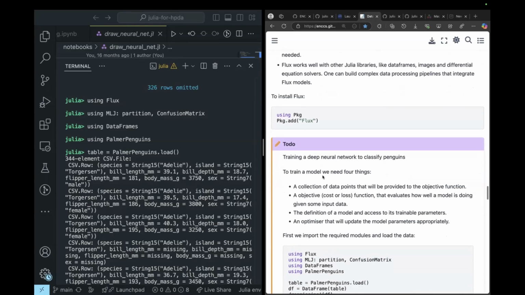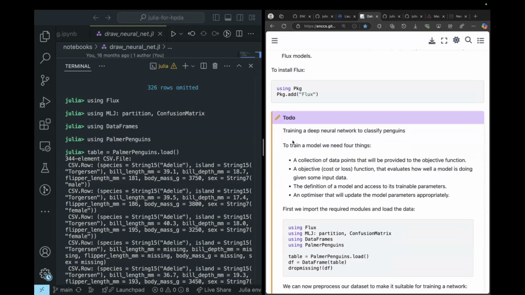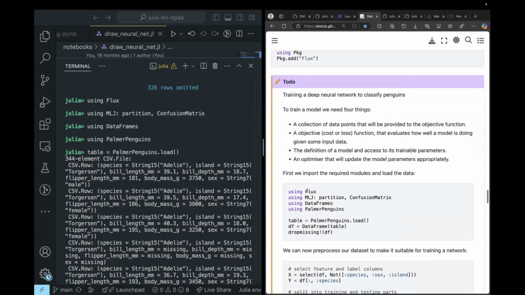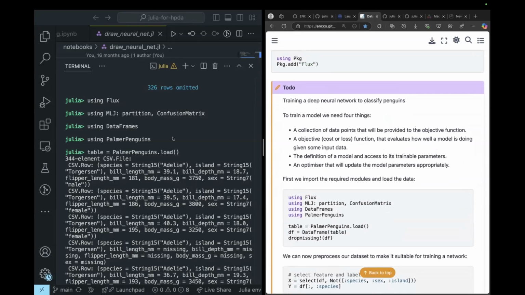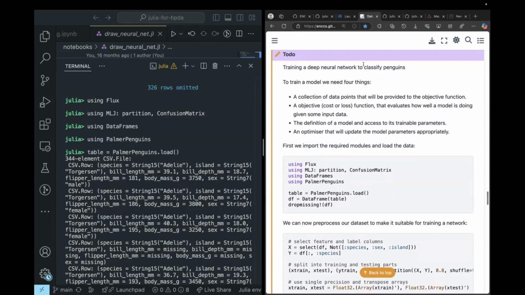Now we will have some to-do and some short exercises. To install the Flux package, you can use, as always, using Pkg, Pkg.add("Flux"). And here we have some to-do. I already executed this code and will show you the output on my end. In parallel, you will also have some time to execute it on your own machine if you would like. And our to-do today is to train a deep neural network to classify penguins, which we discussed earlier.